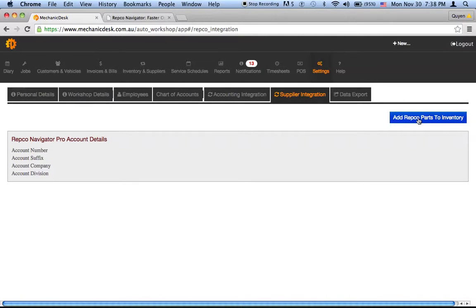The reason we have to do this is that to make a purchase order to MDREpco, you need the part SKU. The part SKU is the unique identifier of the parts, and we need that so that MDREpco knows exactly what the part is. Without it, we basically cannot make a purchase order to MDREpco. So you can add MDREpco parts.